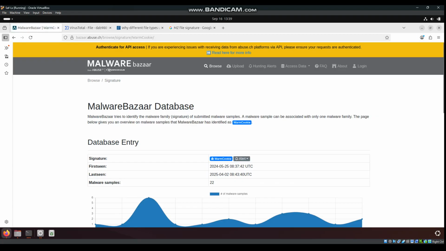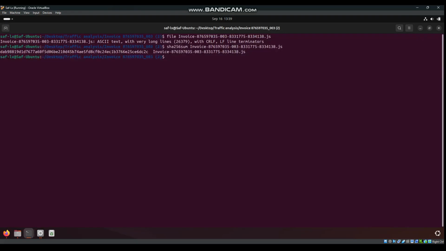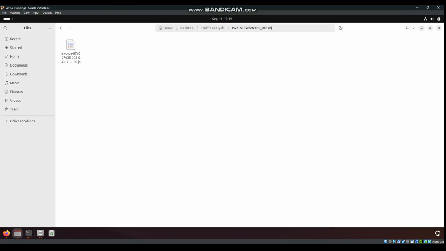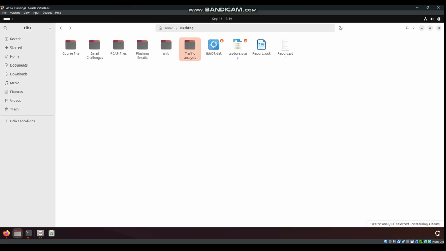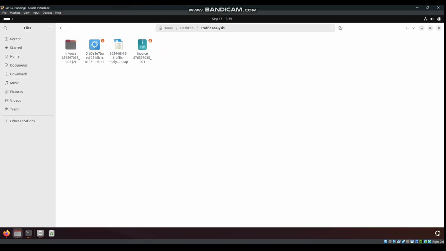Okay, from this, what we can conclude from this traffic analysis of the PCAP file is that we have the malicious payload, and we can extract its file hashes, and we can check its reputation from here.